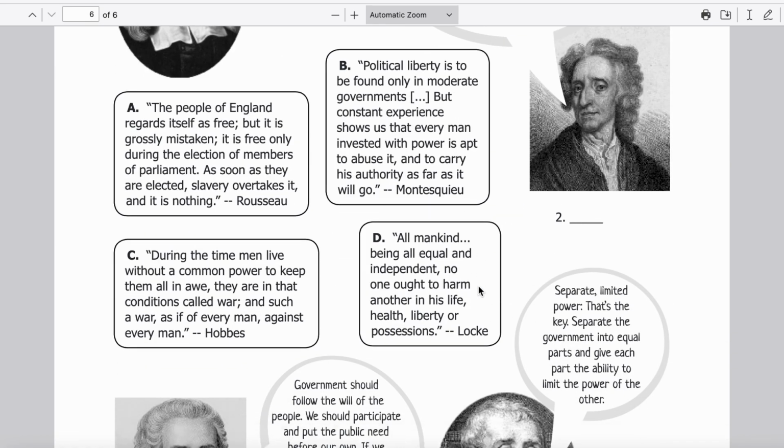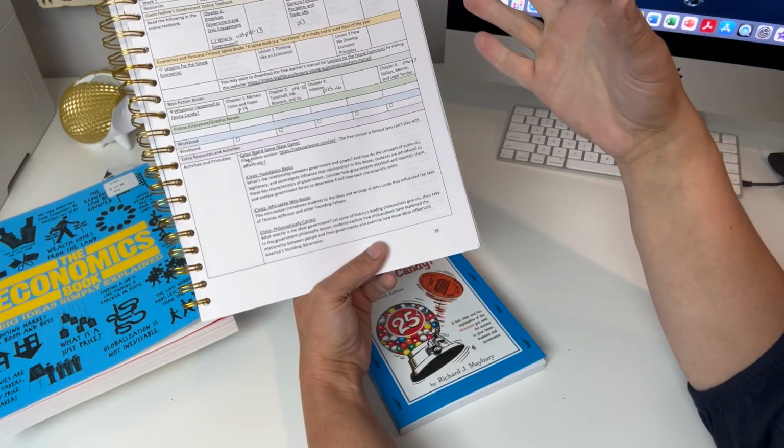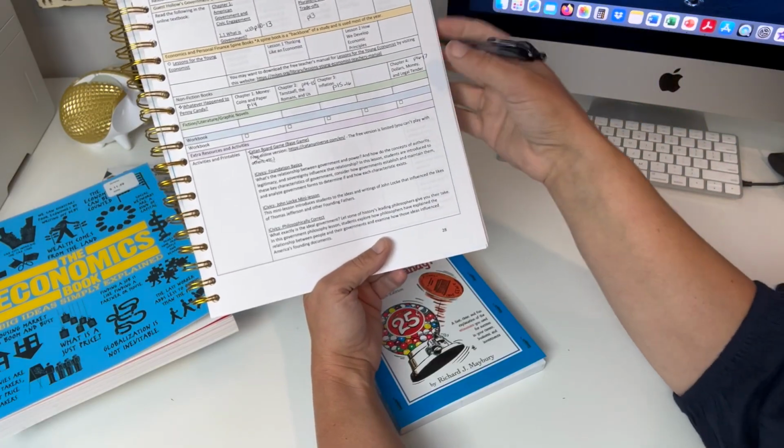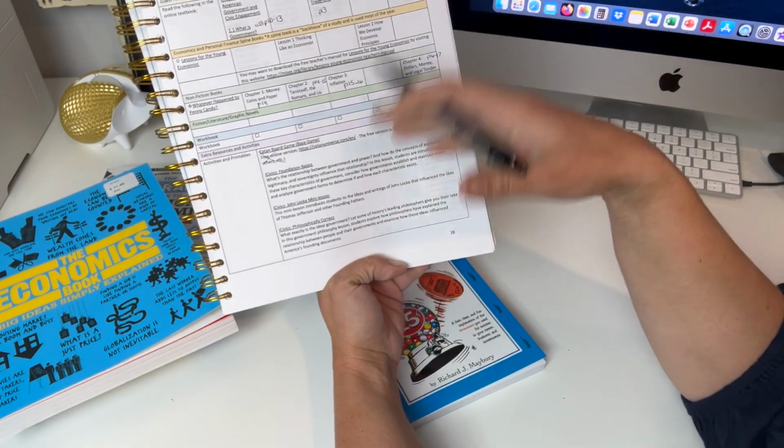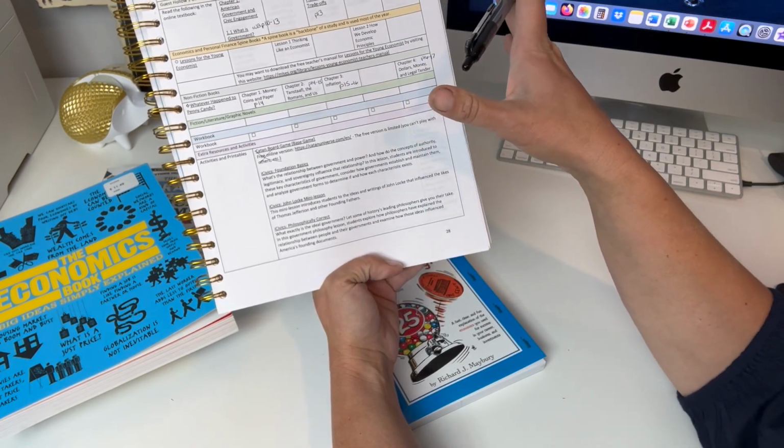What I plan to do is look for the one that I feel is most pertinent to what she's reading during that week, or maybe introduces something that's not already being covered in some of the reading.